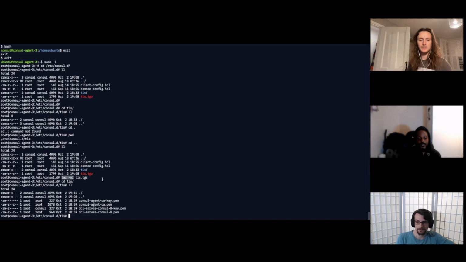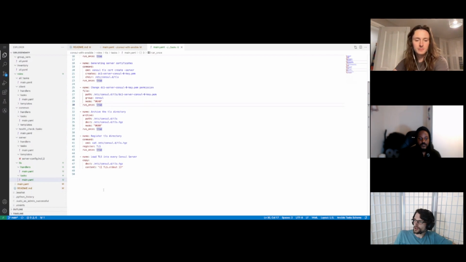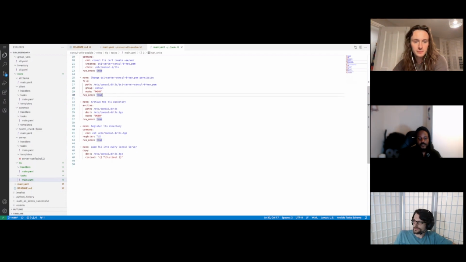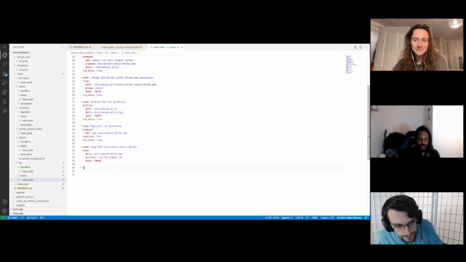Sweet. Okay. So now we can load it in the copy command. I assume you can set mode. Shall we try? Yep. 064 again. No, this should be 060. So we don't want anyone to read this. And then you can unzip.